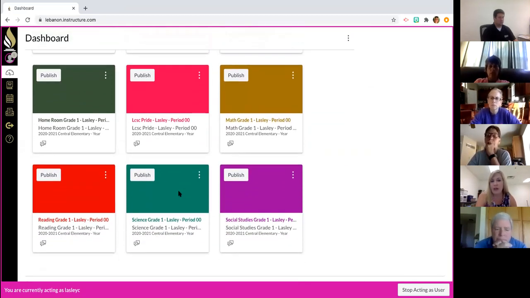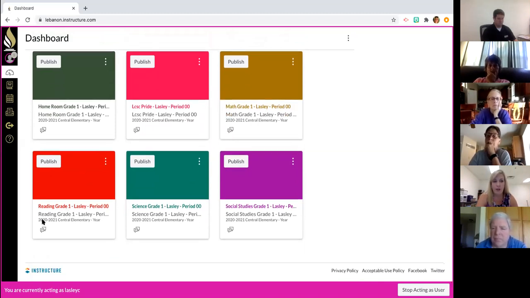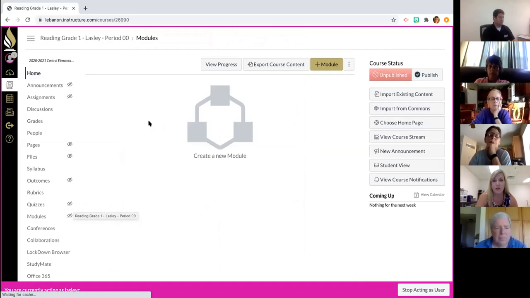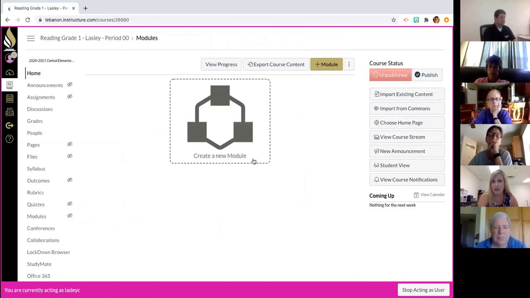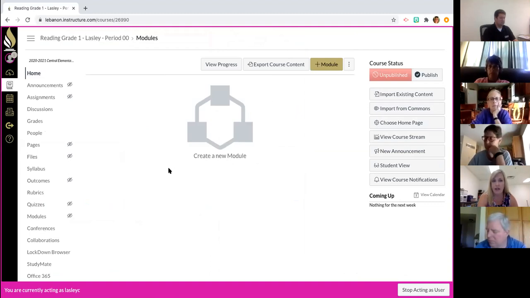This is the same way to add a template in any course, no matter what area you teach. So I'm going to go into reading for first grade. I want to make sure that I'm on my 2020-21 course. I'm going to go ahead in there, but you don't really have to go in there as your first step. But you notice that the course is blank. There's no content or anything in it yet.